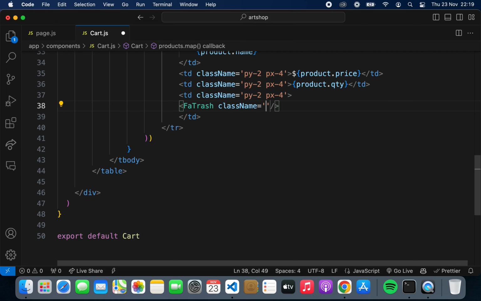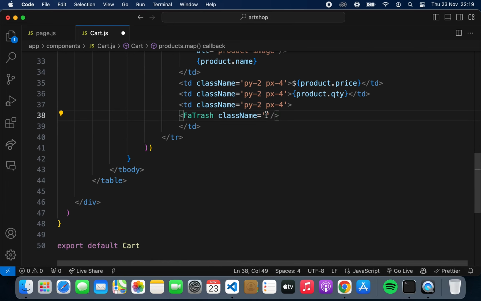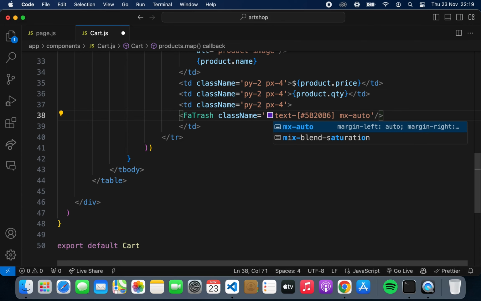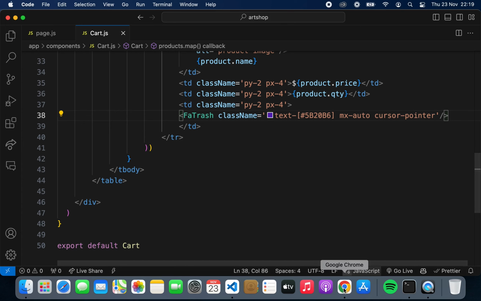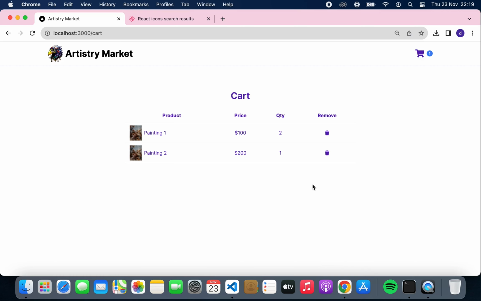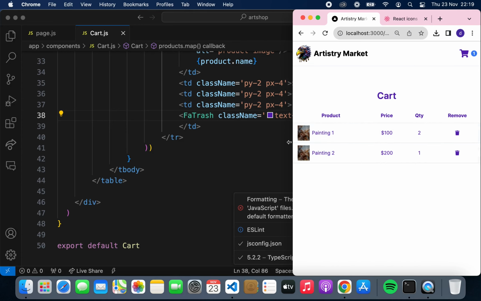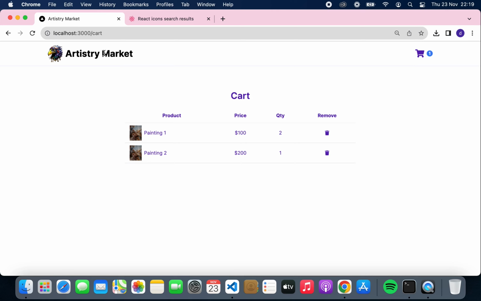Then we give it a class name, then we want it to have a text with this color so that everything looks nice and neat. MX Auto, we want it to be in the center, and then when you hover over it, you want the cursor to become a pointer. Okay, then perfect. When you hover, the cursor becomes a pointer. When you hover the cursor, the background changes. So we check, it's mobile responsive. Okay, yeah, we're almost done.